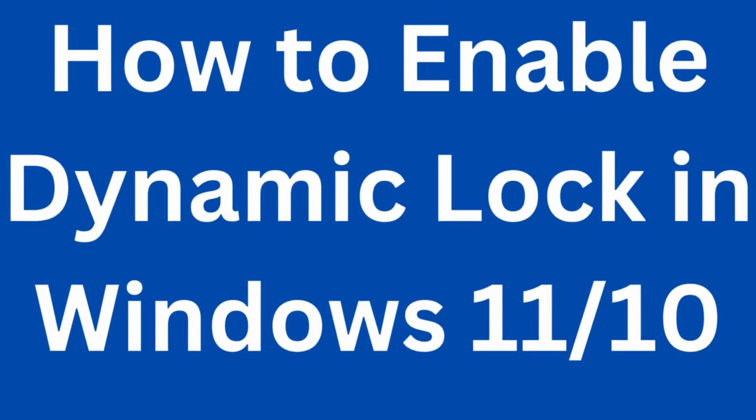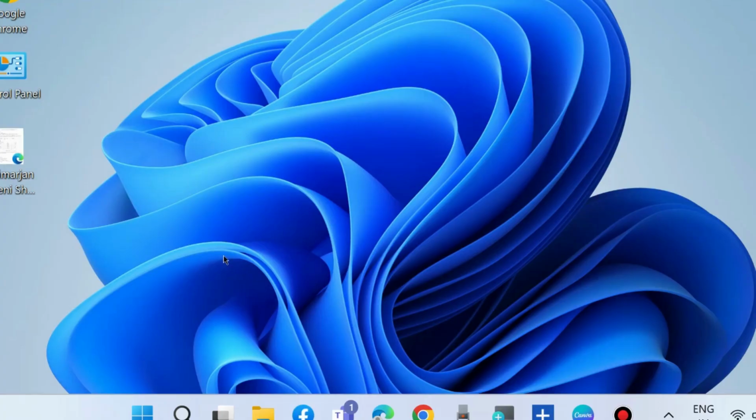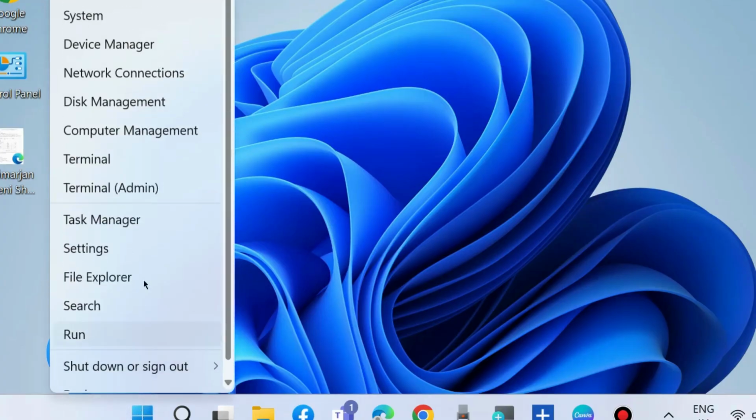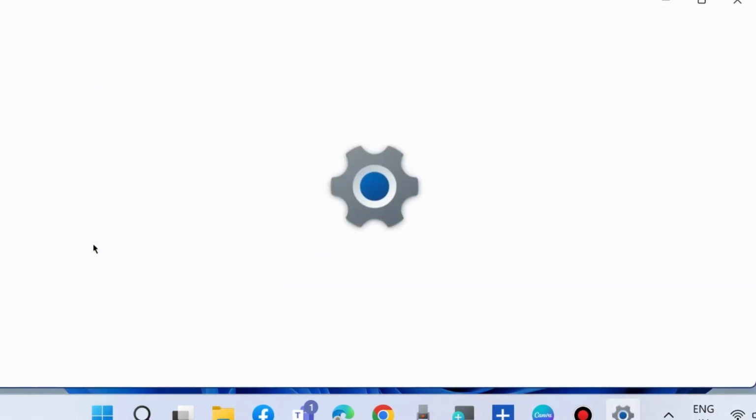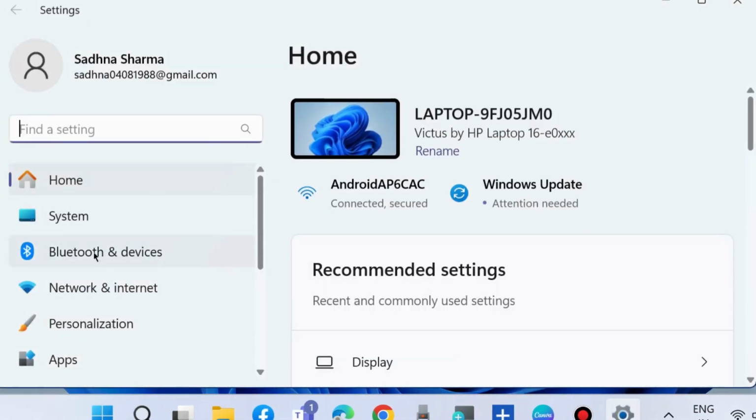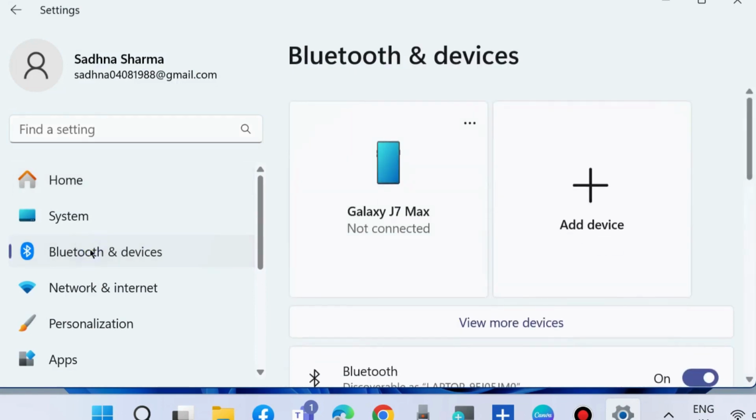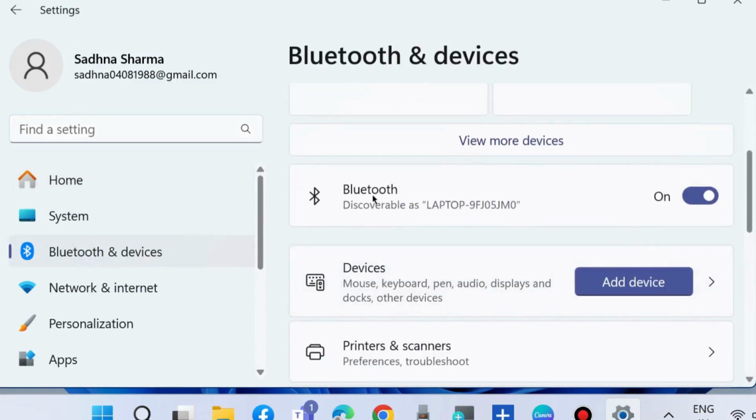How to enable Dynamic Lock in Windows 11 and Windows 10 system. To enable Dynamic Lock in your system, first enable Bluetooth and add a Bluetooth device to your system. Add your smartphone to your system. Go to Bluetooth and devices.